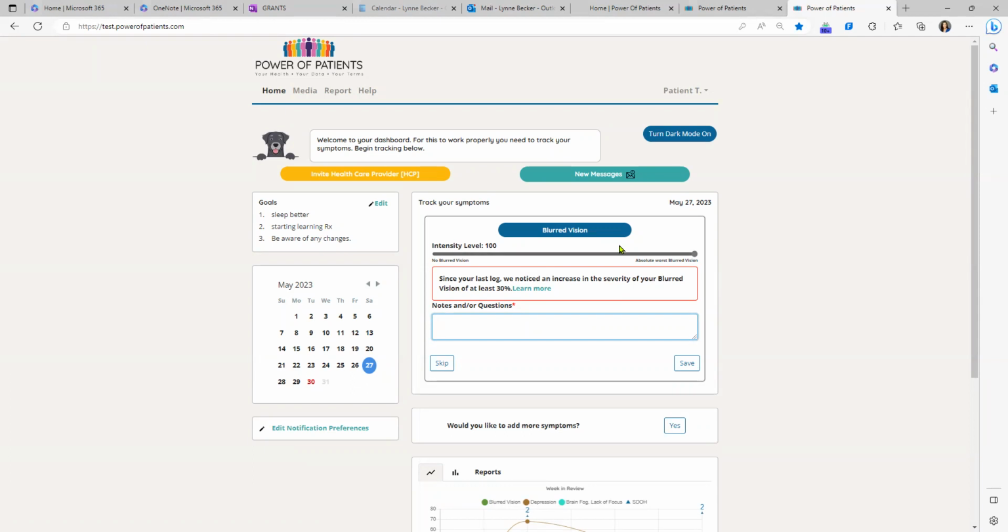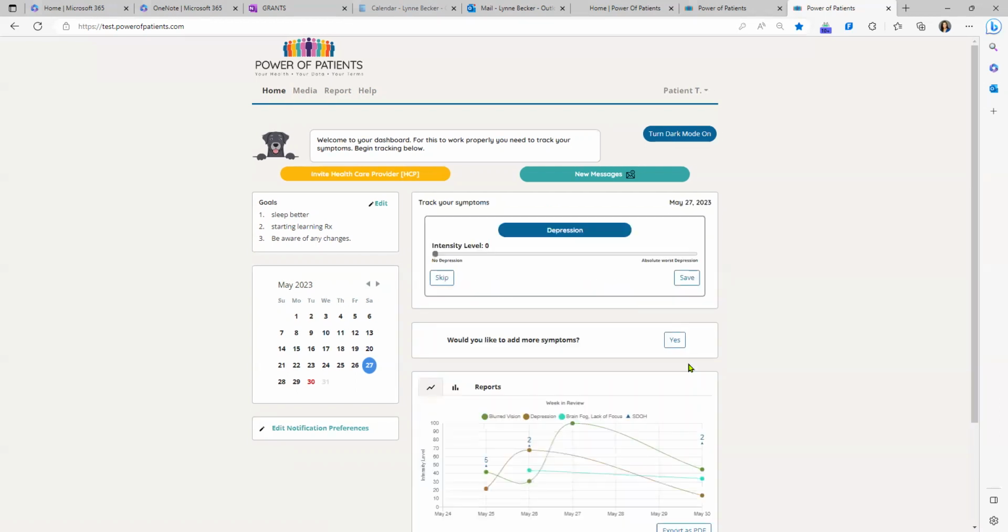It might be balance issues for you. So what you want to do is you want to make sure that you think about, why am I having blurred vision in this case? And I know that typically if I don't sleep well, my eyes cannot focus well. So I know it's related to sleep. So I'm going to just jot a little note down. I had very poor sleep last night. And I simply click save. And it's just that simple.